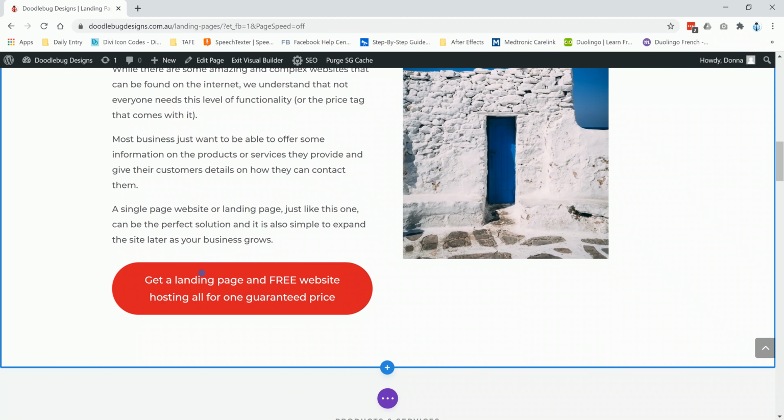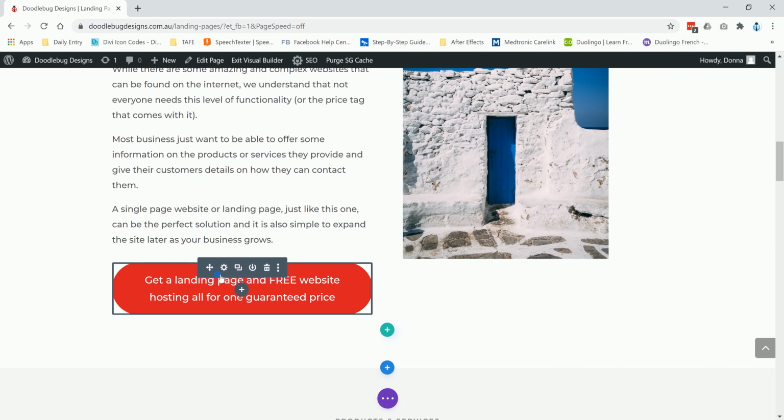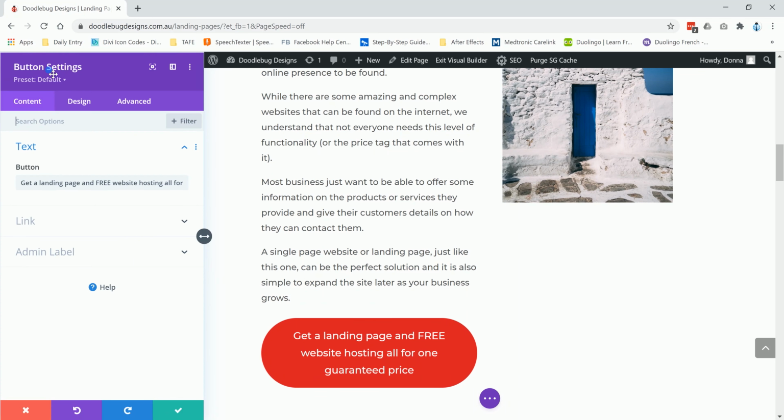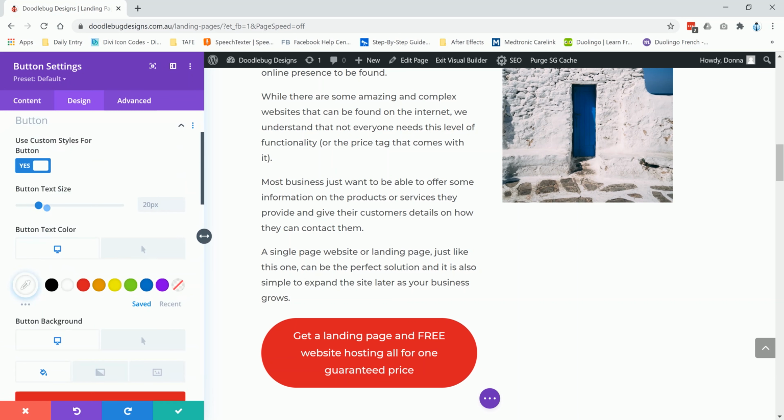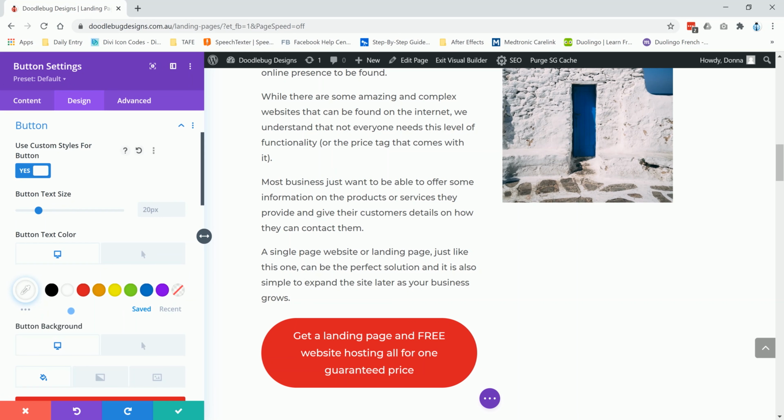So just about any module you'll hover over will have those settings. So you'll see here that this is a button module. So when we hover over it, there are options for what you want the text on the button to say, and then you can come into the design and modify all the different styles of the button itself.